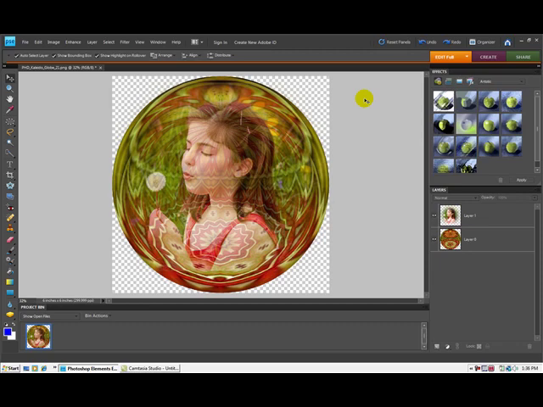Now when you save this image, I would suggest you either save it as a Photoshop file so you can come in and edit it again, or save it as a .png file. That way this transparent space that is around the globe will remain transparent, and you can use that in other digital applications.